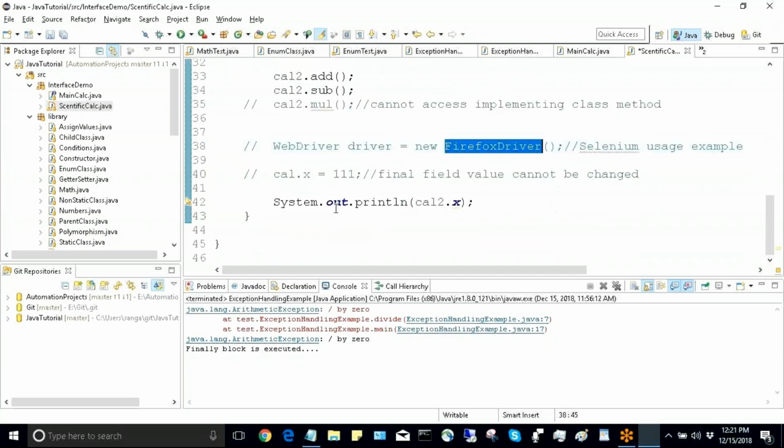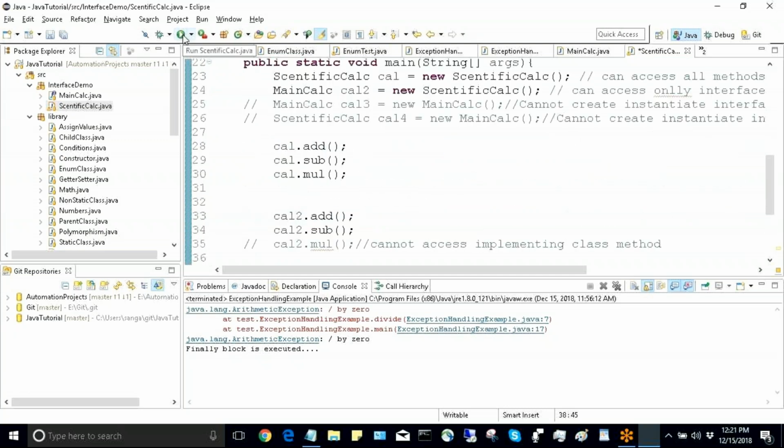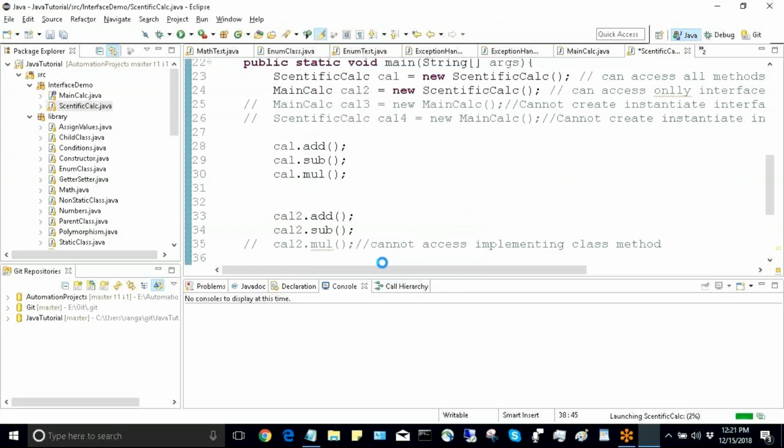So we will just execute and see what the output is. I am executing scientific calc. I cannot execute the interface. I have to execute the normal class which is implementing the interface. Now it is executing. So this will be the last because I missed it. I'm just explaining it to you guys.